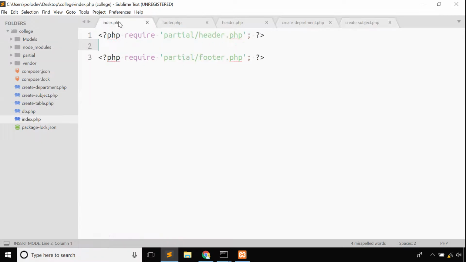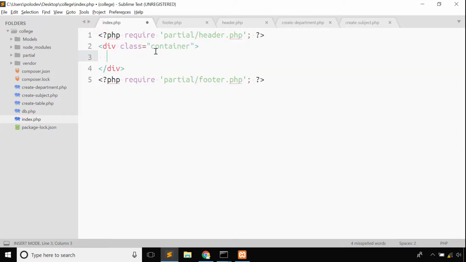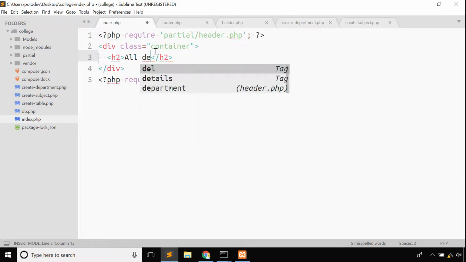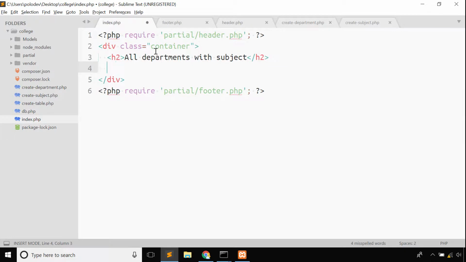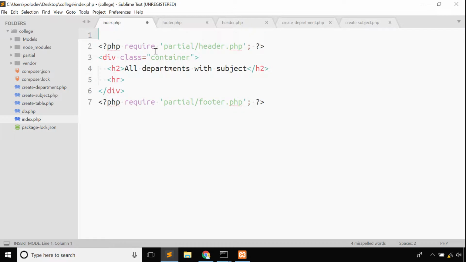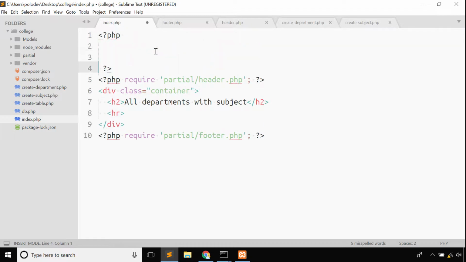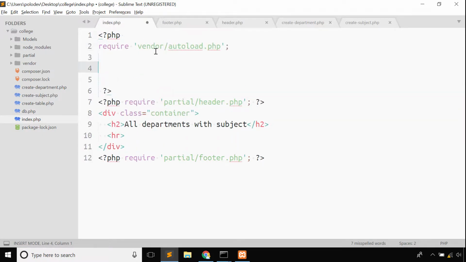In index.php we actually use those relationships. So here as usual I make a container. Inside container I make say h2, all departments with subject. So keep an hr tag here for making a line horizontally. So first I need all the departments. So in order to get all the departments, require the autoload file, vendor/autoload.php. Then here I will need all my departments, department all.